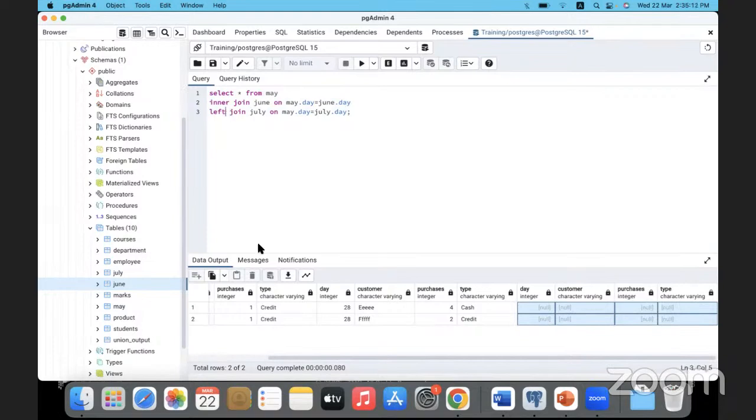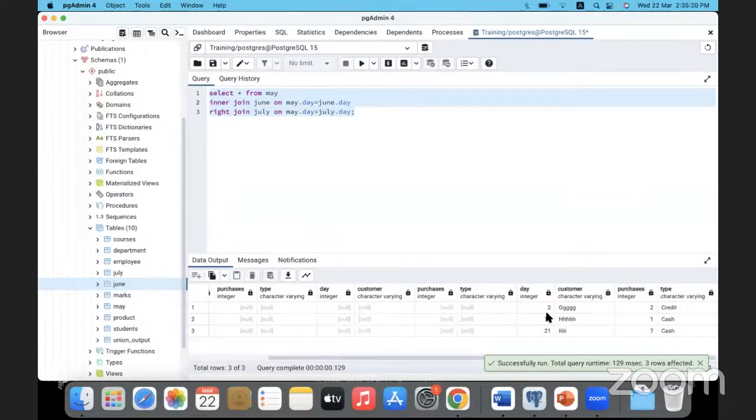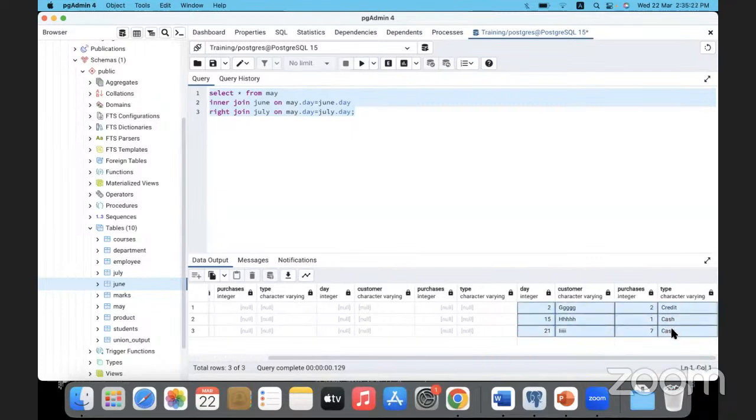So let's say I want to change this to right join. I'll just have to change that to right. When I change it to right join, what will happen? Let me run it and show you. So I'm getting everything from the right side, which is basically the July table.